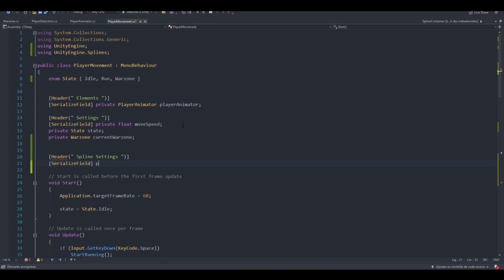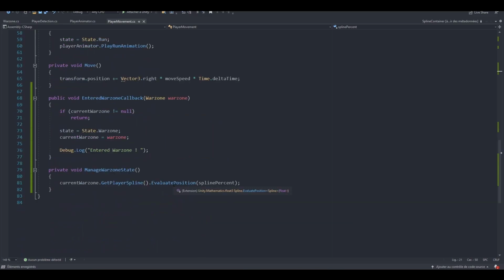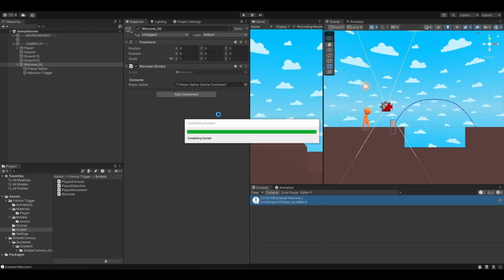Okay, so serialize field, private float, spline percent. Cool. So this does return a vector 3 or a float 3. And what we can do is set the position of the player to that position. So transform that position equals this. So now we can give it a shot. And what's cool about that is that we can now control at which percent the player should be.